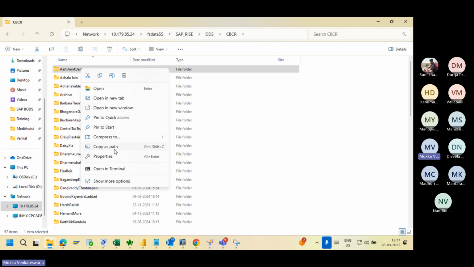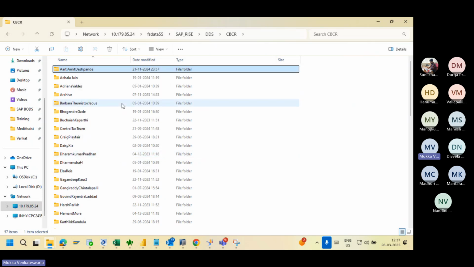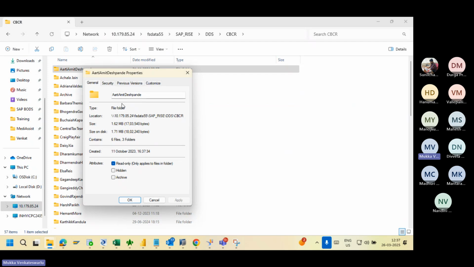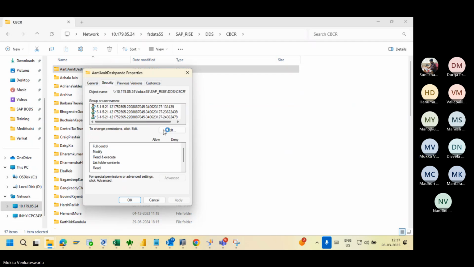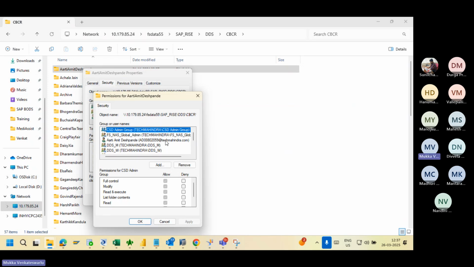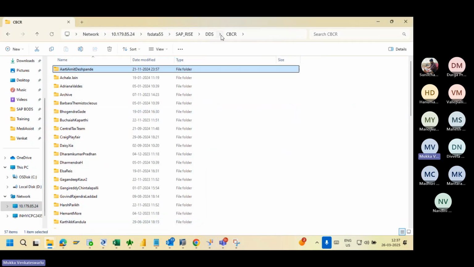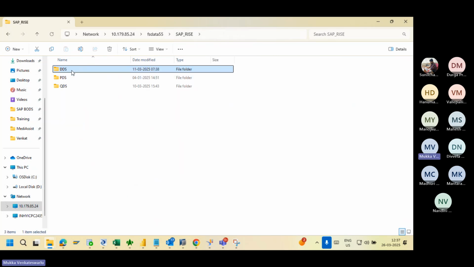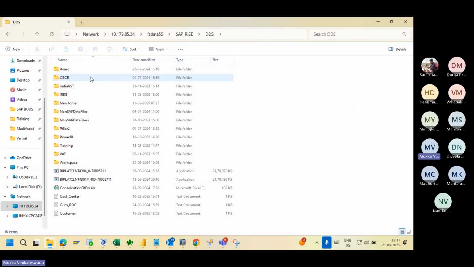For every subfolder, go to properties. Three levels of access are there: root folder level access, then subfolder, then again subfolders. Till this, we have groups created. This is the first level, the top level. Then this is the second level. Till this we have groups created.